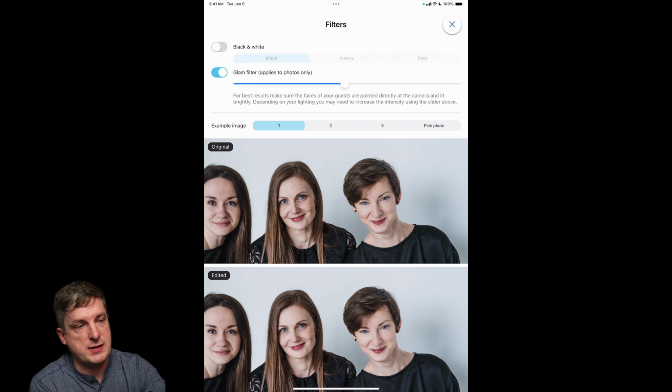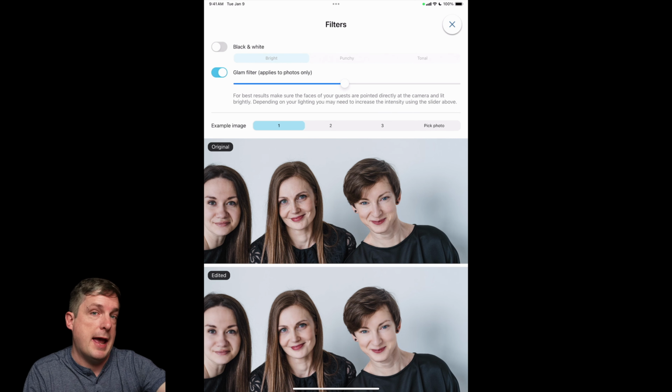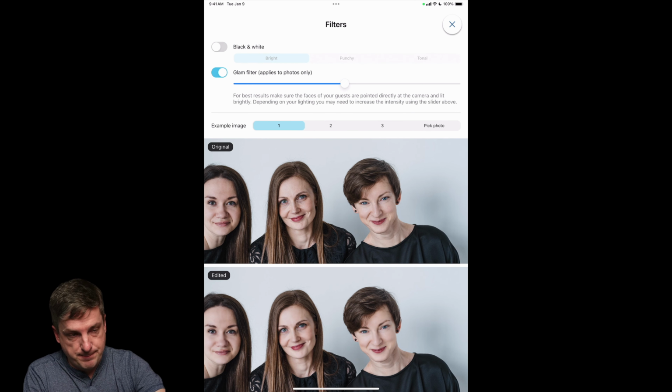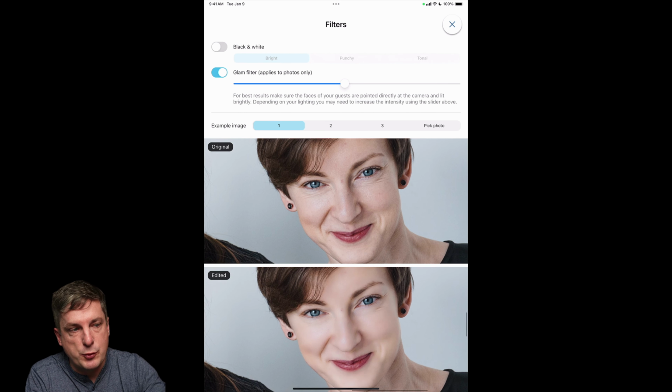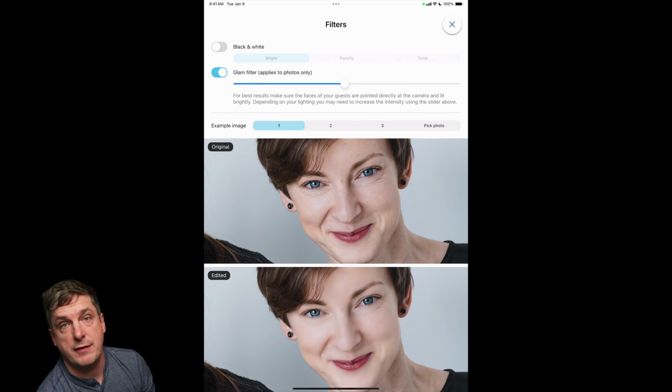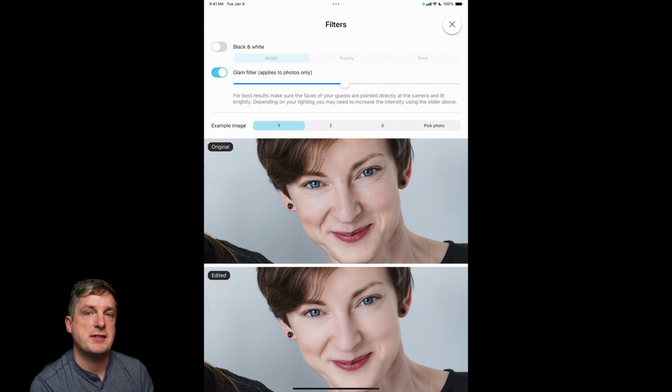So let's have a look at this example image here. This is the first example image. And you can see there's the original image on the top in this case, and the image that's got the edits from the Glam Filter applied to it underneath. And using two fingers, I can just zoom in on that to have a quick look at that image. So right away I can see that her skin looks much smoother and more glamorous, but the detail is preserved. If I look at her eyes and I look at the reflection of the flash in her pupil, or I look at her lips, the texture of her lips, that's still there.